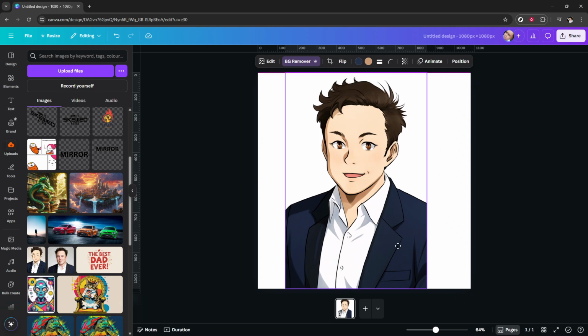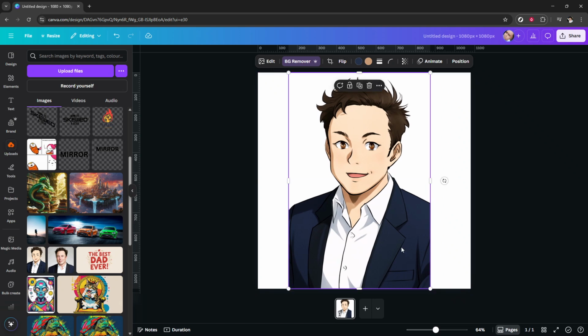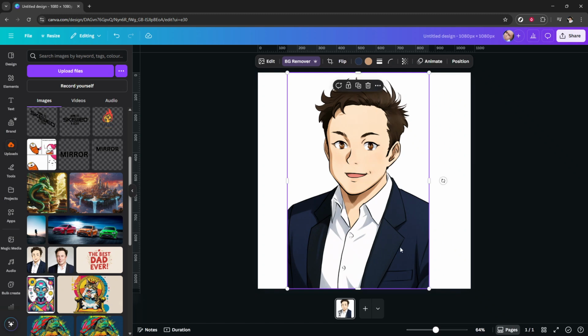This could involve resizing, repositioning, or even adding additional elements to ensure everything looks balanced and appealing. Take your time with this step to make sure your design is just right. Once you're satisfied with how your design looks, it's time to save and export it.